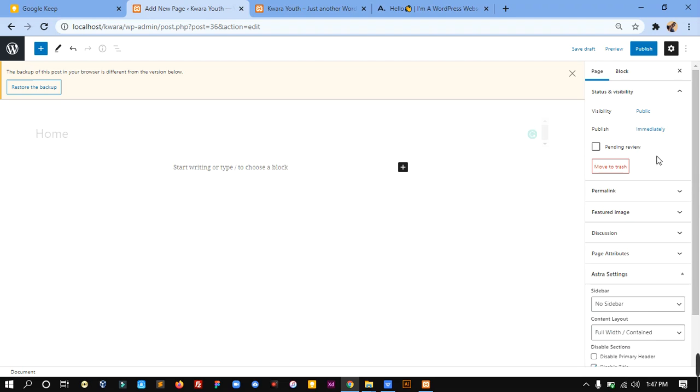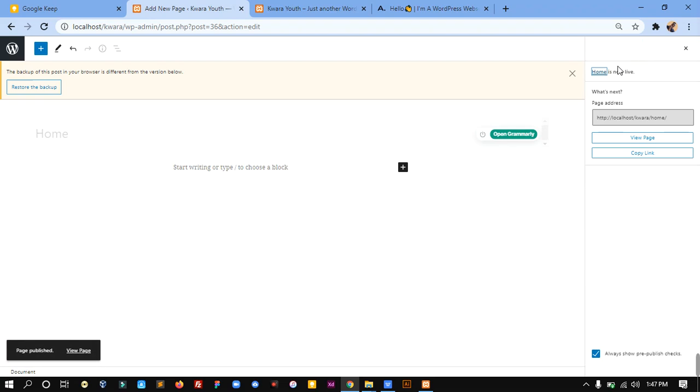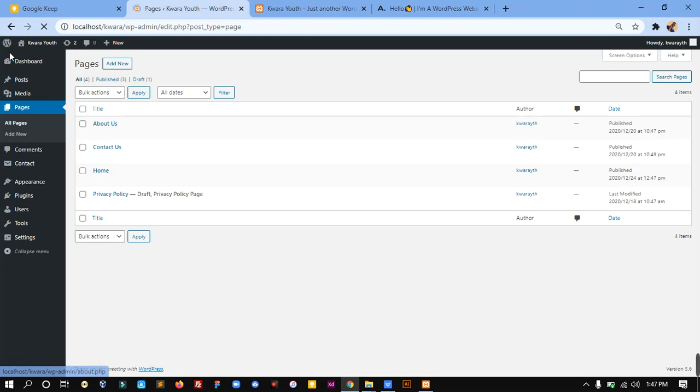So these are the basic configurations you need for the home page for you to start building your website, and you click on publish. Remember to always click on publish. It's going to make your site go live. After doing that, go back to your WordPress dashboard by clicking this W here.